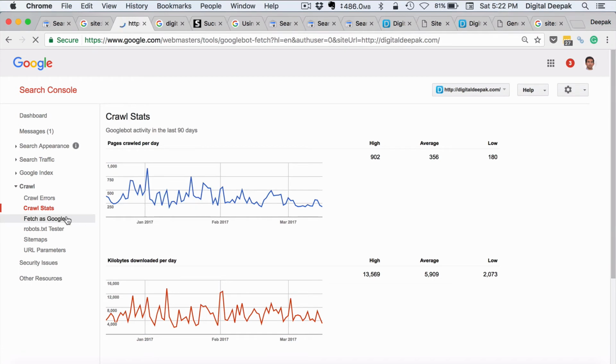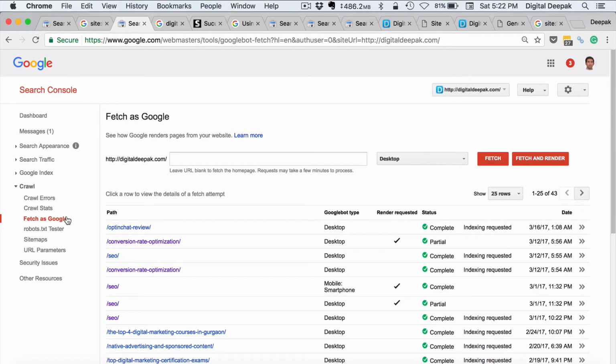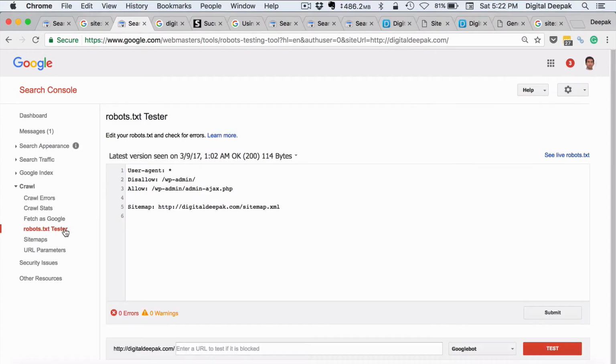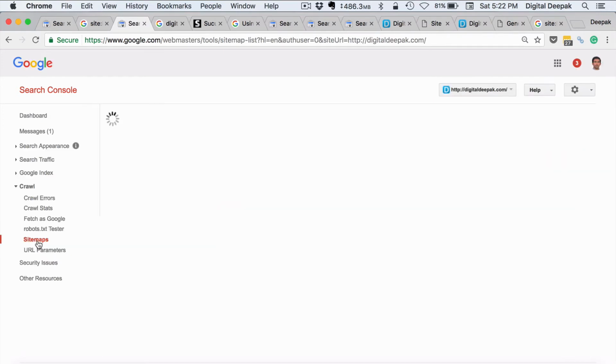We have already seen fetch as Google, how to get your websites indexed. And then you have the robots.txt tester. If you don't want your website to be indexed on the search engines, then you can create a robots.txt file which tells the search engine, don't index my site. But since this entire course is about learning how to get indexed and ranking higher, I will not talk about it. There is no point in it. But if you don't want search engines to come and index your site, you can just go inside WordPress settings, click on an option which says don't allow search engines to index my site, and your site will not be indexed.